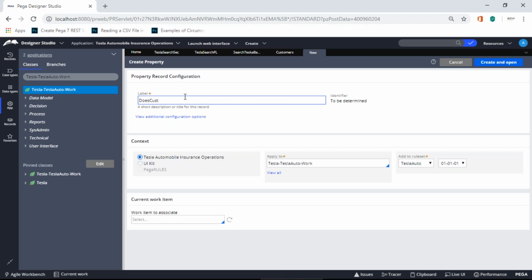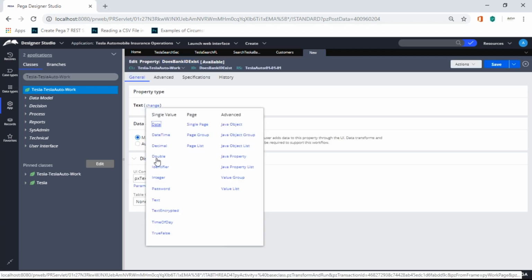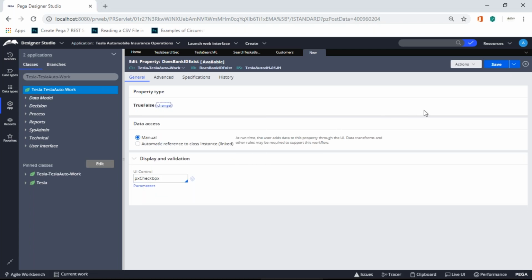Customer exist. Now this is for the bank record, right? Can you create the same for customer also? Because we are going to use it extensively later on. Does bank ID exist? I'm creating a flag property, okay? So the flag will be true or false. True false property.